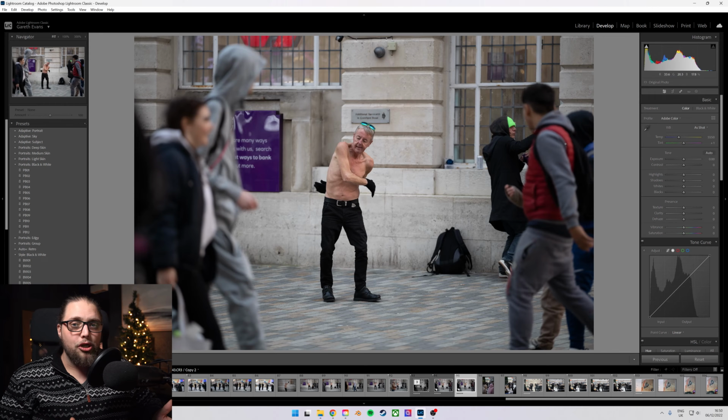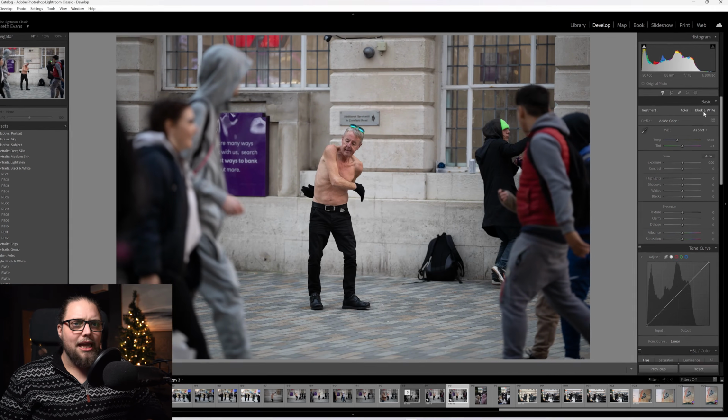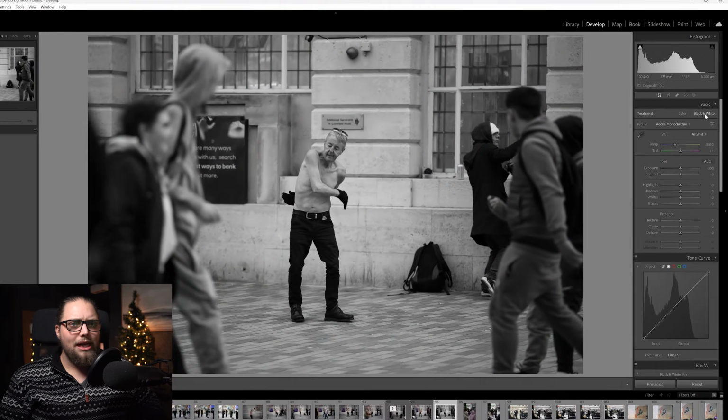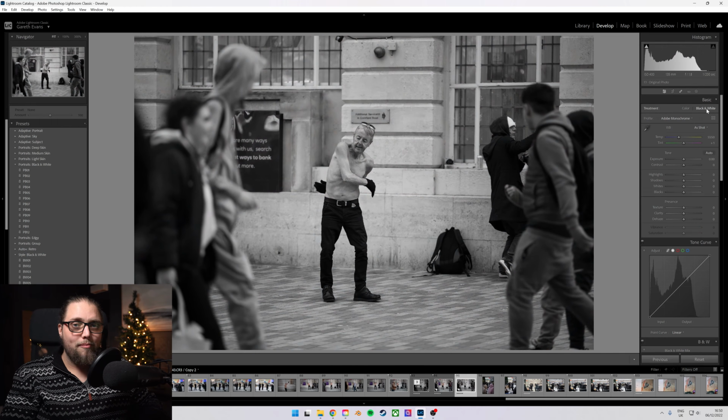And the easiest way to do that in Lightroom, I've seen people before come over and just bring the saturation all the way down. But that's actually not the best way to do it at all. The best way is to come up to here where you can see it says color and then there's black and white just on the basic panel. And if we just click black and white, it is going to turn this into a black and white photo.